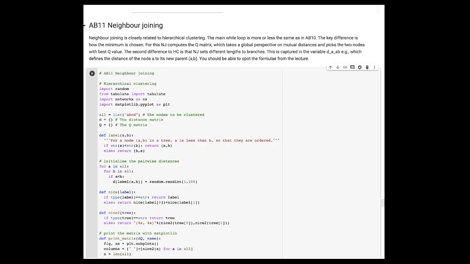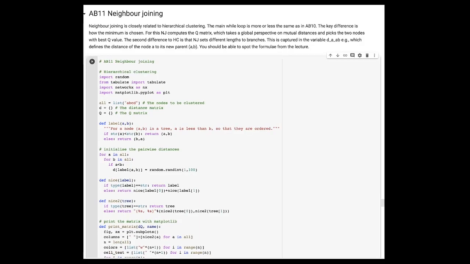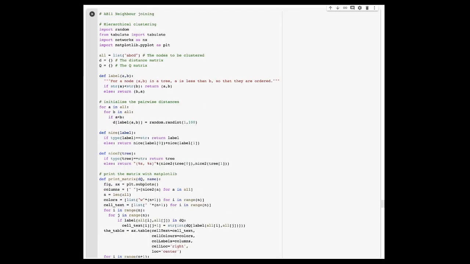Welcome to Applied Bioinformatics. In this video, I will show you code that implements neighbor joining. You have hopefully already watched the video on hierarchical clustering. So now we copy more or less the same code and extend it to implement neighbor joining. The key difference is that besides the D matrix, we also have a Q matrix, and we're going to see in a minute what we're doing with that.